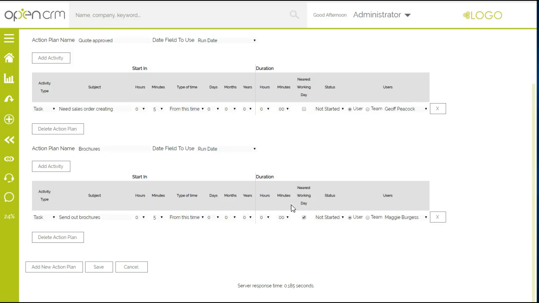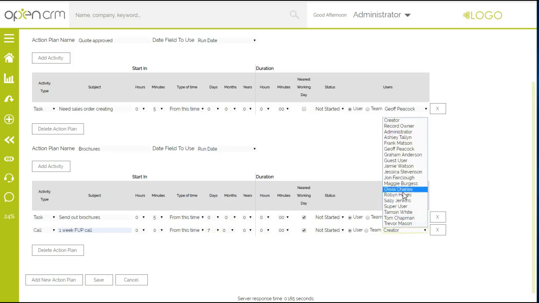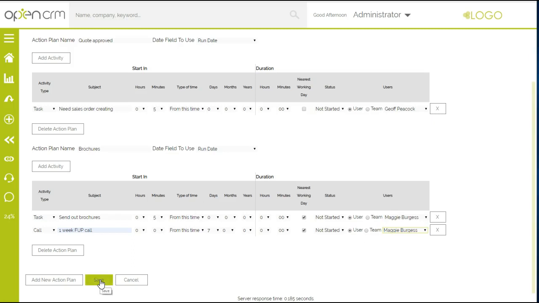It's set to the nearest working day, so it's not going to create the activity on a Saturday or Sunday. It has a status of not started, and I've chosen to schedule this for my colleague Maggie. So we're going to add another activity. We're going to follow up that brochure with a phone call 7 days after the initial action plan has been triggered. Set it to the same user and hit save.